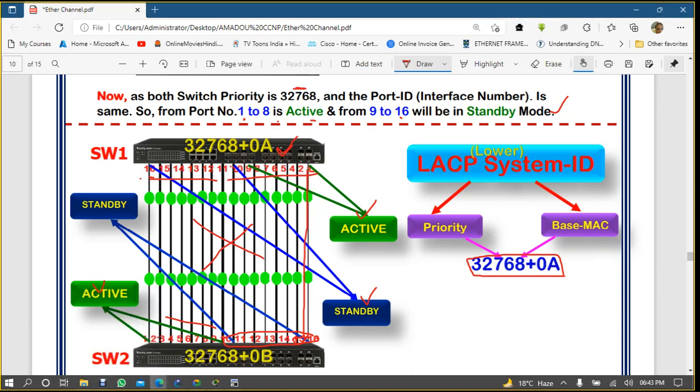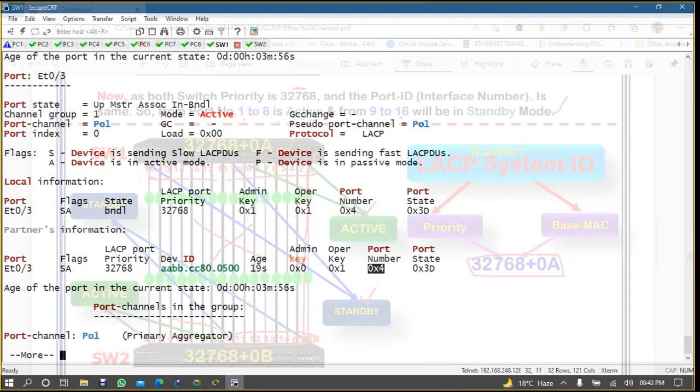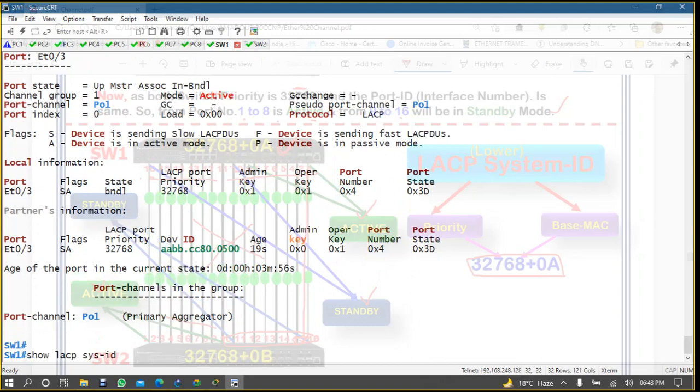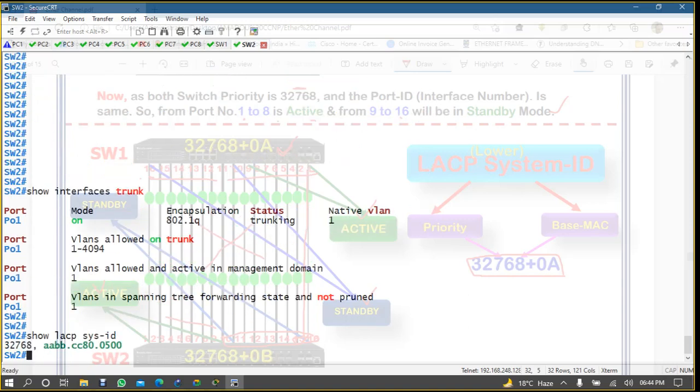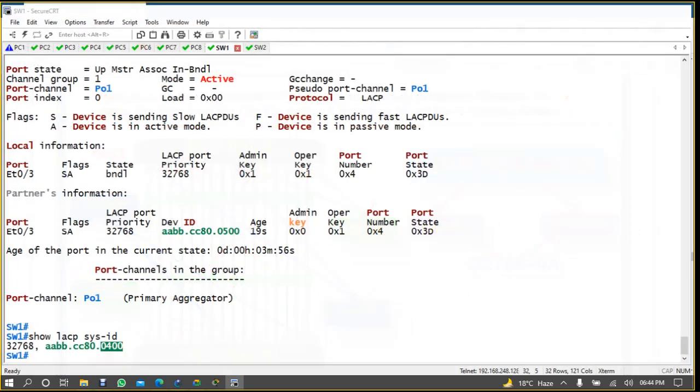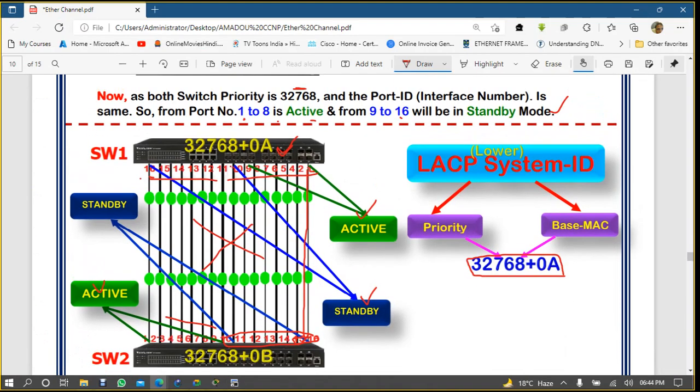Here they will compare between both switches, switch 1 and switch 2. They will compare the LACP system ID, which we checked here. So 32768 is common, and the MAC address is 500 here and 400 here. So switch 1 will take the decision of which port will be active and which port will be standby.